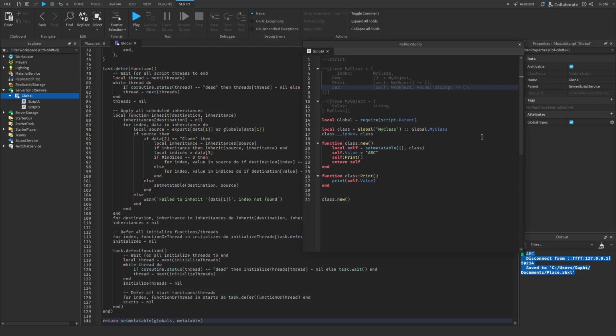And then let's create the set function. So I'm just going to copy and paste this, change this to set. Now we need to take in this value, and it's automatically going to know that this is a string type because we defined it over here. And then I can say self.value equals value.